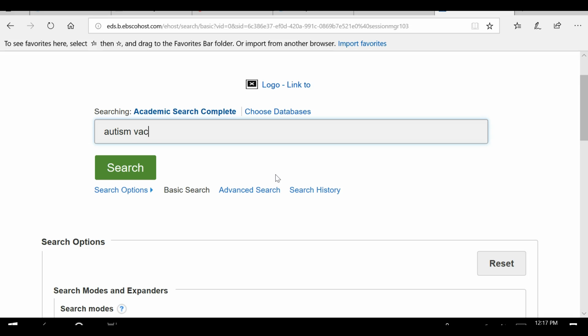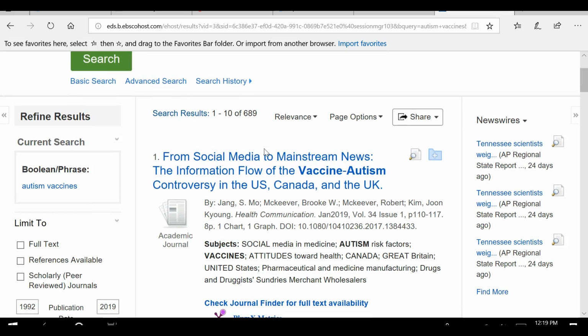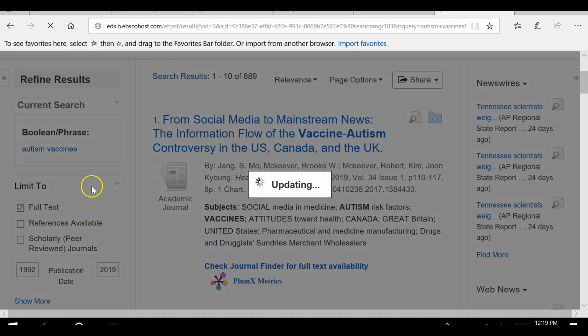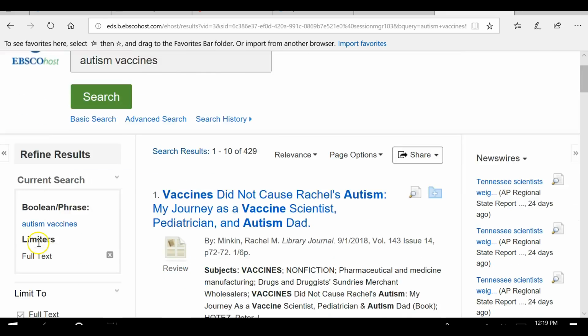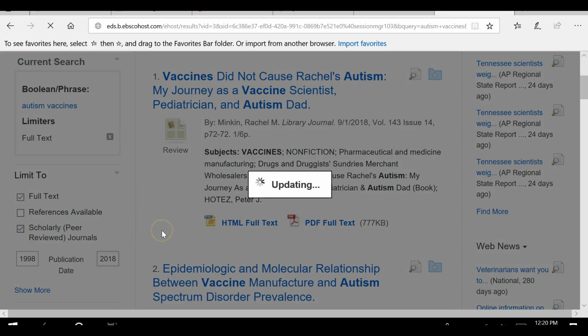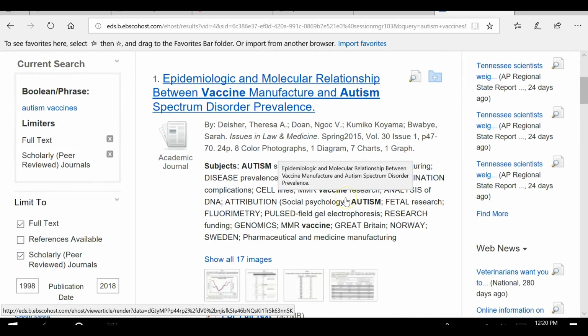Autism, vaccines. So if I check that, I can see that generated 689 results, which may be a little bit more than what I want to deal with. I think I lost my connection here and it unchecked these things. So if I click scholarly peer-reviewed journals, that limits us down to 169.